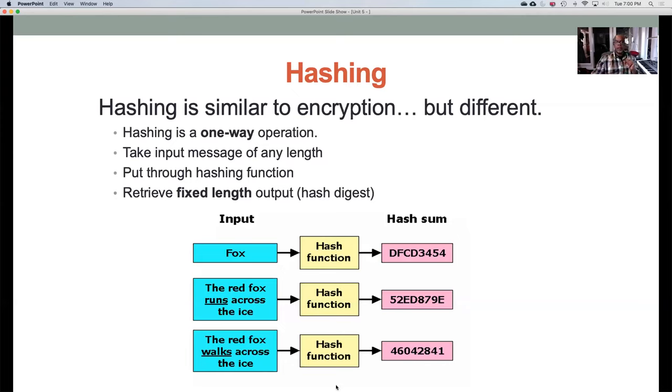And here's just a very simplistic example. I have the word fox. The blue is the input. If I input fox into this hash algorithm, this would give me the output DFCD345. If I took this whole sentence, the red fox runs across the ice.